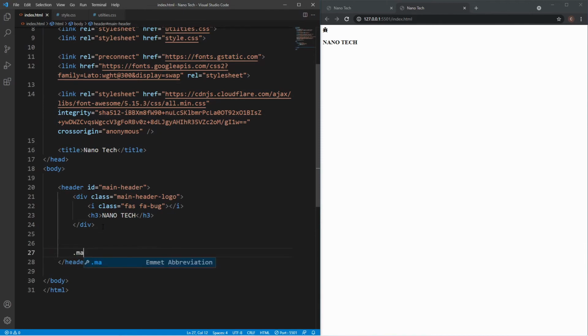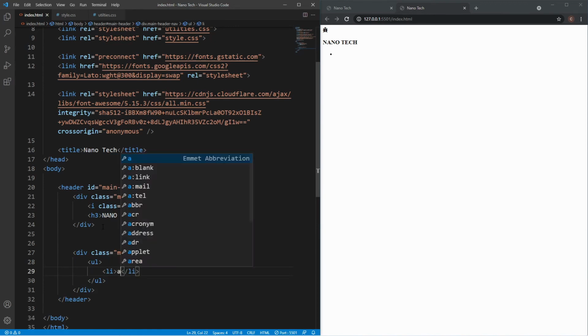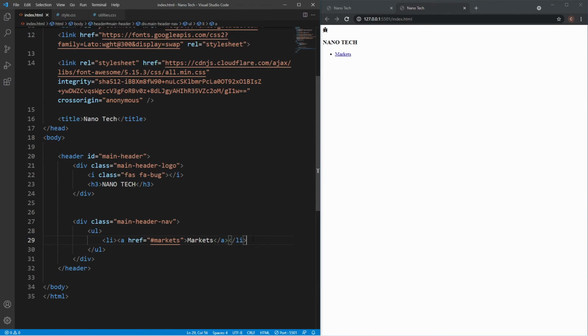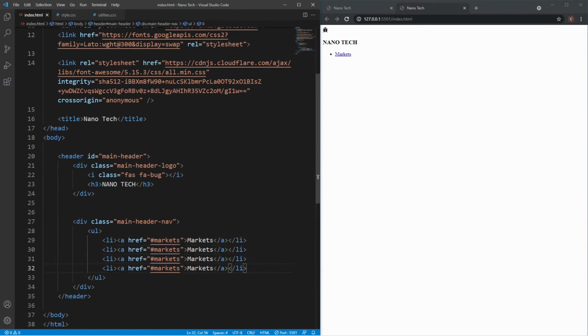Now underneath our logo, we're going to need our navigation bar. So this is going to have a div of main header nav, and you guys can name your classes however you like, but I just like to name them this way. And then we're going to need an unordered list, an li, and an anchor tag. And this is going to go to the market section. So it's going to have an ID of markets when we create our market section. So when we click on it on the navigation bar, it will take us to the markets. So this is markets, and then what I'm going to do is just duplicate this 3 more times. I'm just going to fast forward this bit.